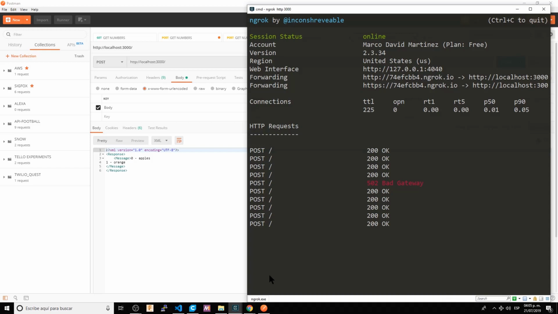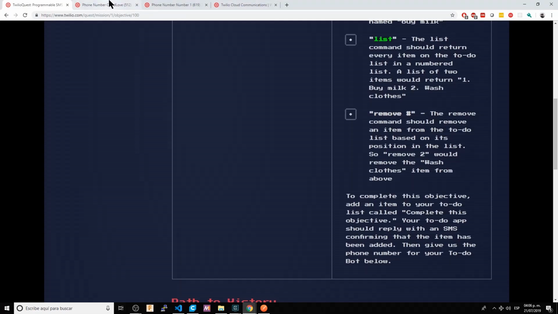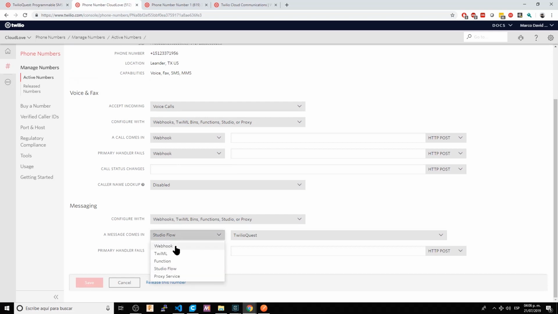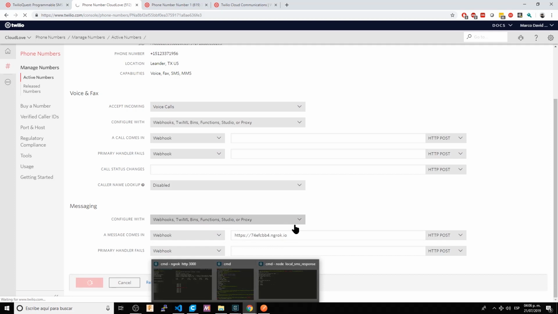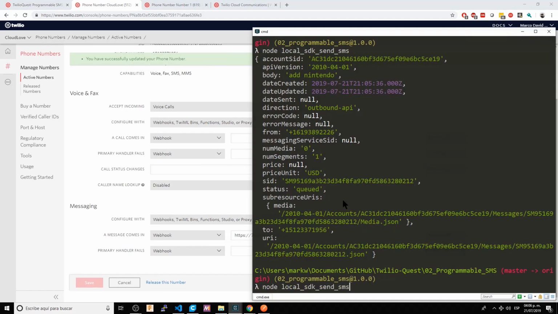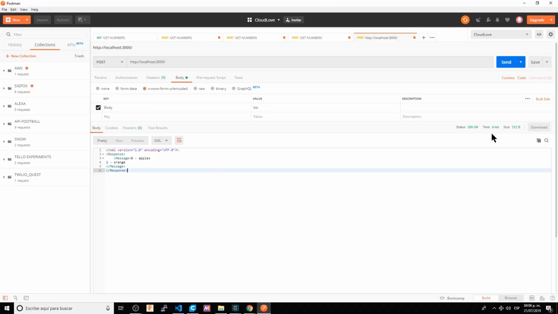So let's copy the URL from our ngrok. Let's configure our number with a webhook. Save it. Okay, messaging saved. Let's send the same message again. Message sent. Let's check locally. List. Yes, Nintendo is there, so it is working.